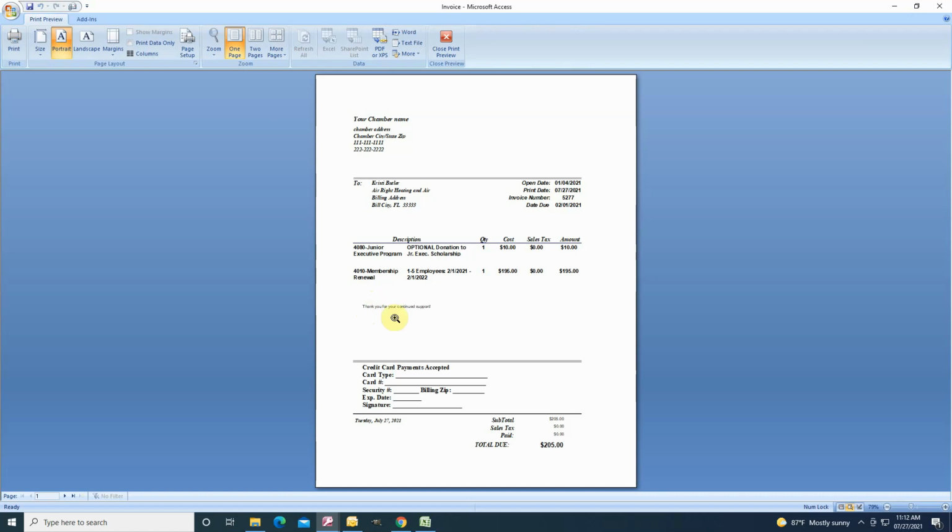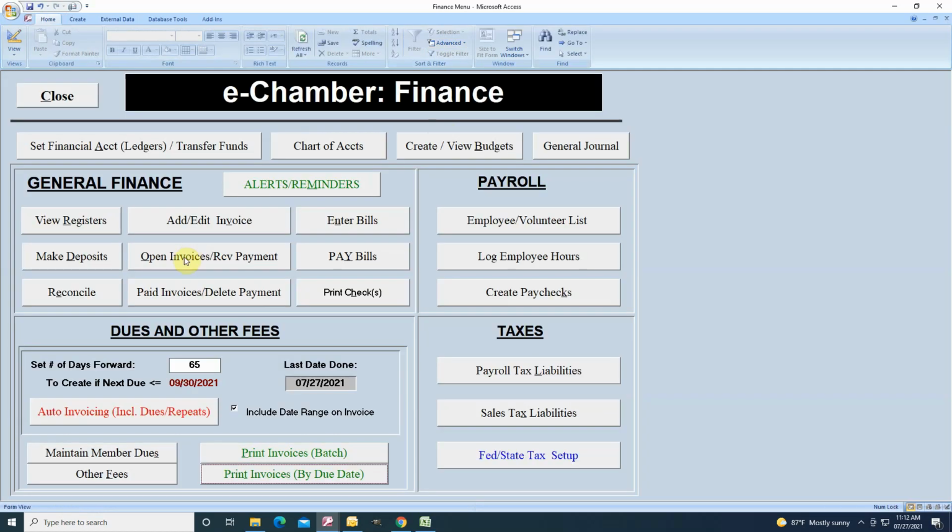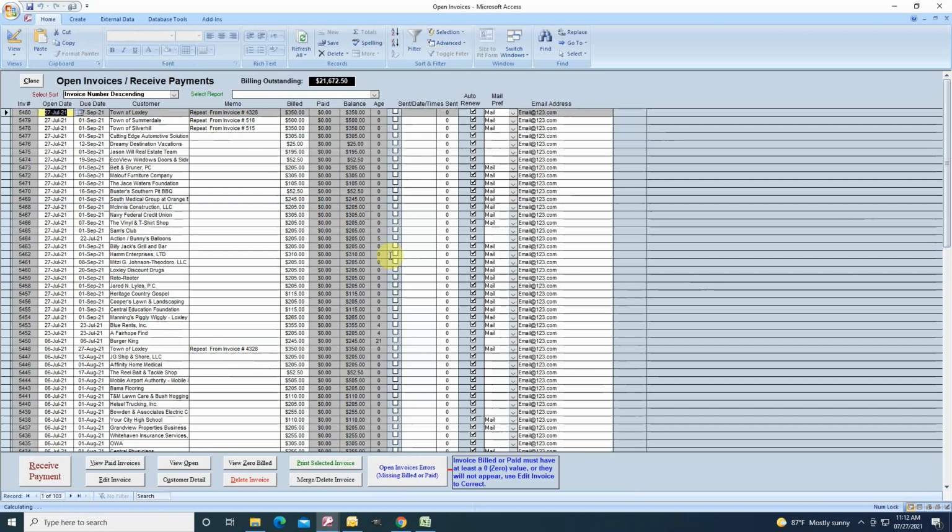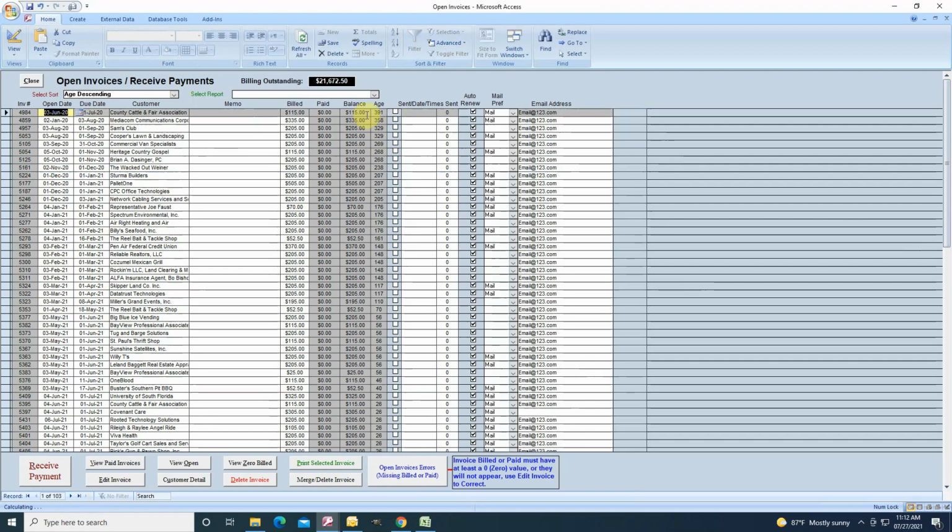Here I might have put a past due message, but these here have not been paid yet, and they are past due. And you might want to, in open invoices, receive payments, notice there is an age here, and you can actually do a sort age descending. These are 300, if they haven't paid you in almost half a year, I doubt they're going to pay that money. You've got to ask yourself that, but it helps you find out who you have to call and say, hey, what's going on, and hopefully they won't leave the chamber.